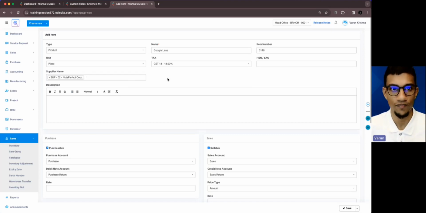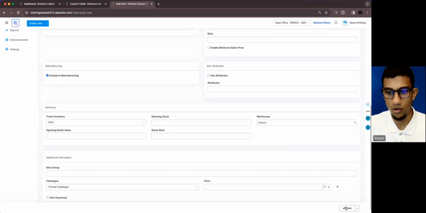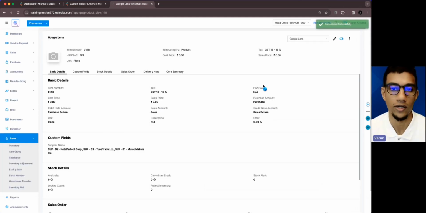Now, what's the specialty? Initially, there was a lookup module. And what's the difference between the old lookup module and the new multi-select lookup module? If you have multiple suppliers, with the help of our earlier module, we were not able to add in multiple suppliers, multiple customers, multiple leads, or anything like that. Right now, if you have multiple suppliers from whom we will be purchasing the item, then we can select those multiple suppliers here like this. And then successfully, you will be able to create a new item with ease.